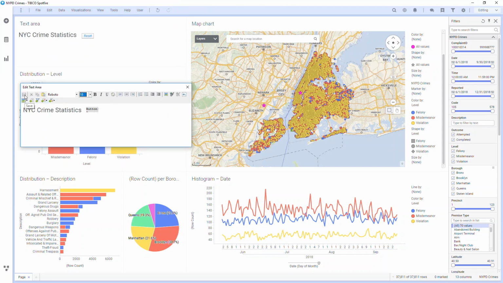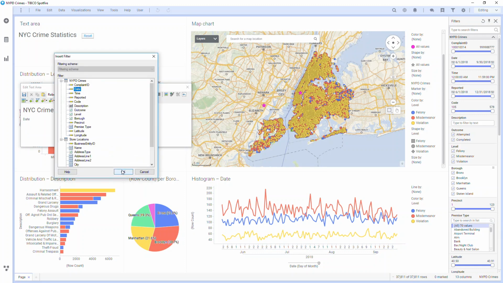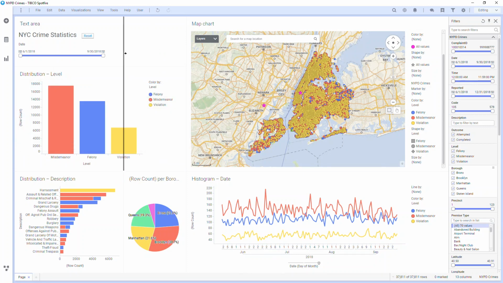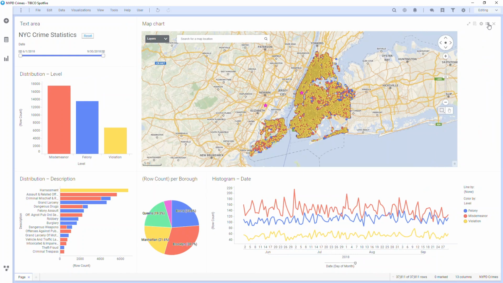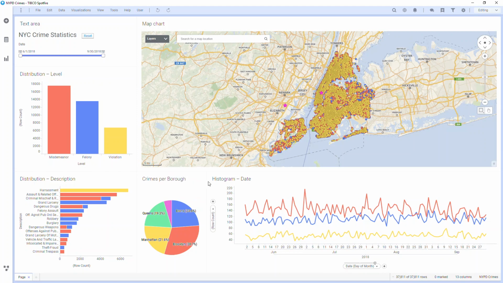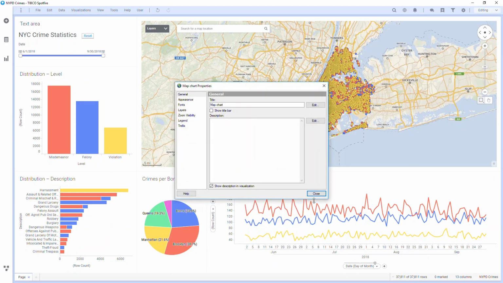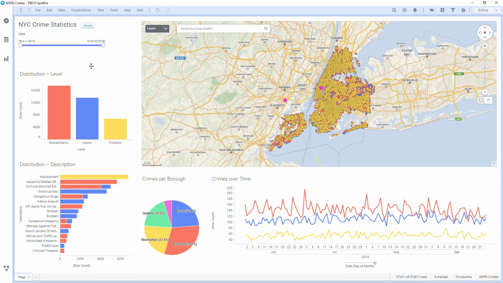Below this, I'll add a filter as well for date by using the Add Filter icon and selecting the date column. I can resize this as well. Now I have a filter directly on my page. Next, I'll do some final tidying up by resizing some of the visualizations and editing some titles. For a couple visualizations, I'll turn off the title bar completely by going to Properties and unchecking Show Title Bar. When I'm done with this page, I can add a new page and start again.